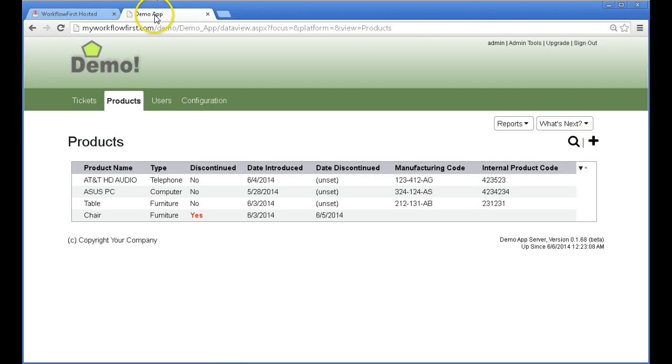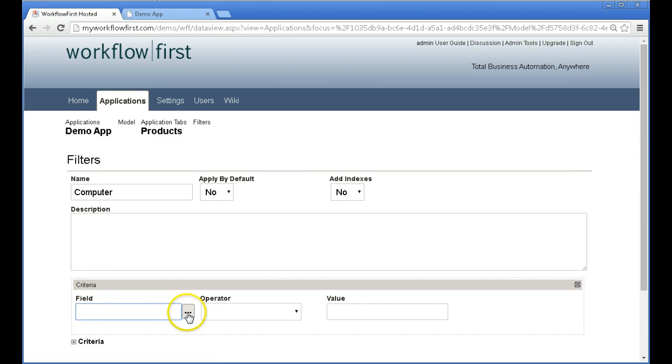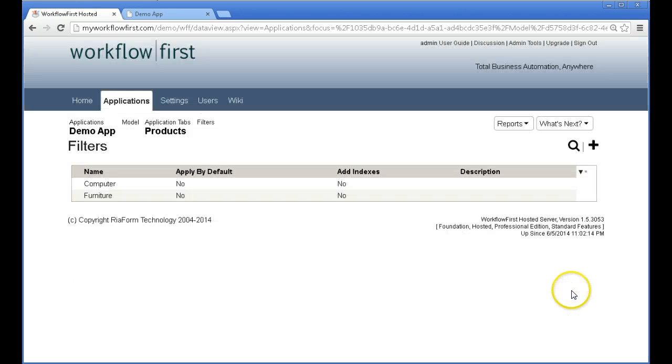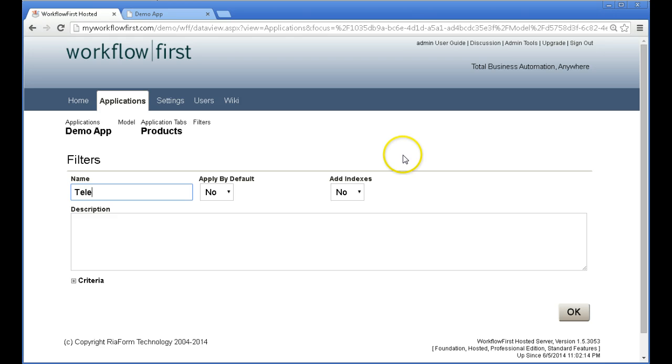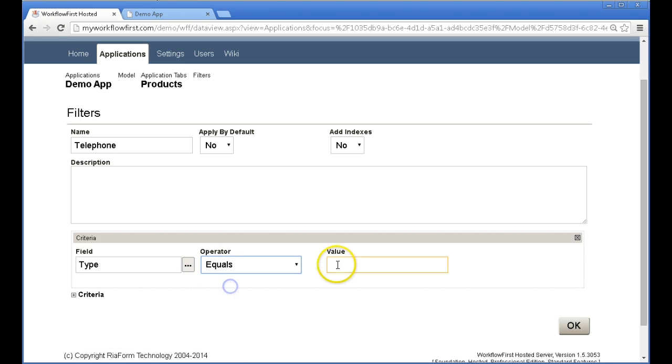Let's see what other types we have. Computer and telephone. So we click on here, we can click computer. Again, we can specify criteria where the type is equal to computer. You can have multiple criteria if you want to limit more than just this, but we're going to keep it simple for now. And the last one is going to be telephone, because these are the different types of things that we want to actually filter by. And we specify type equals telephone.